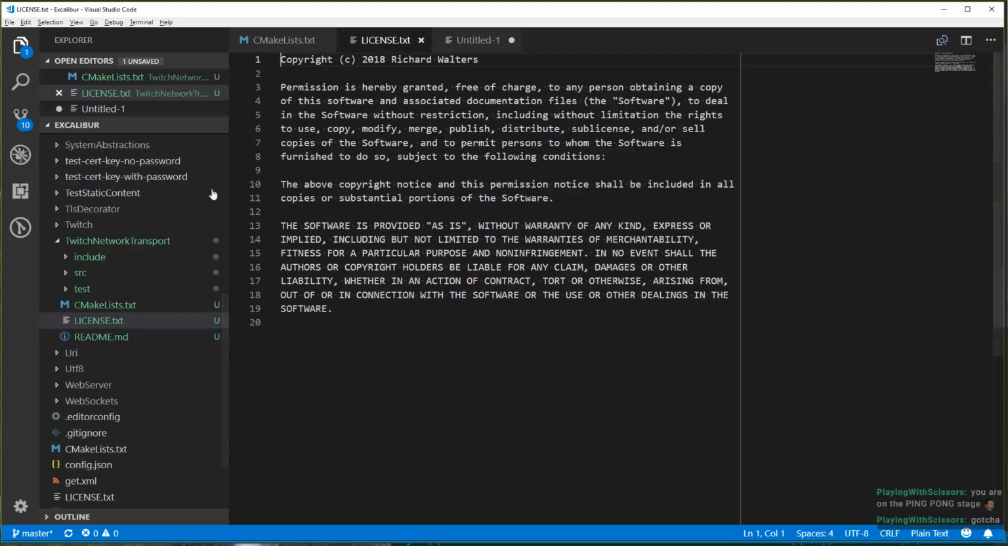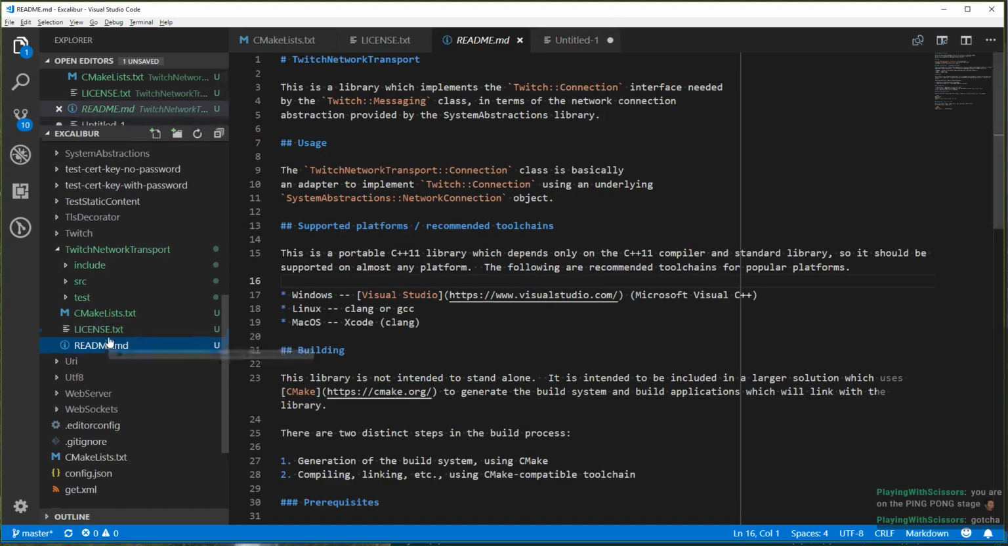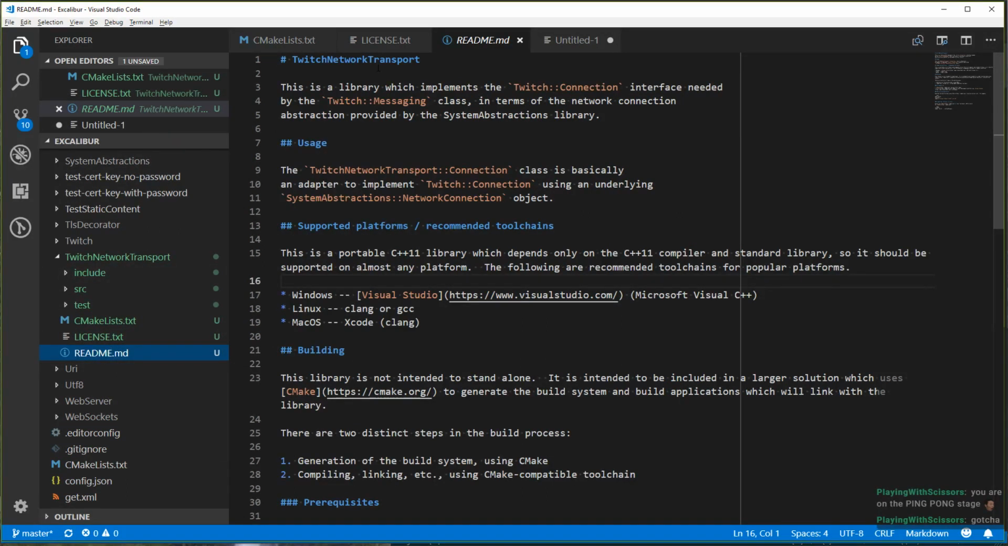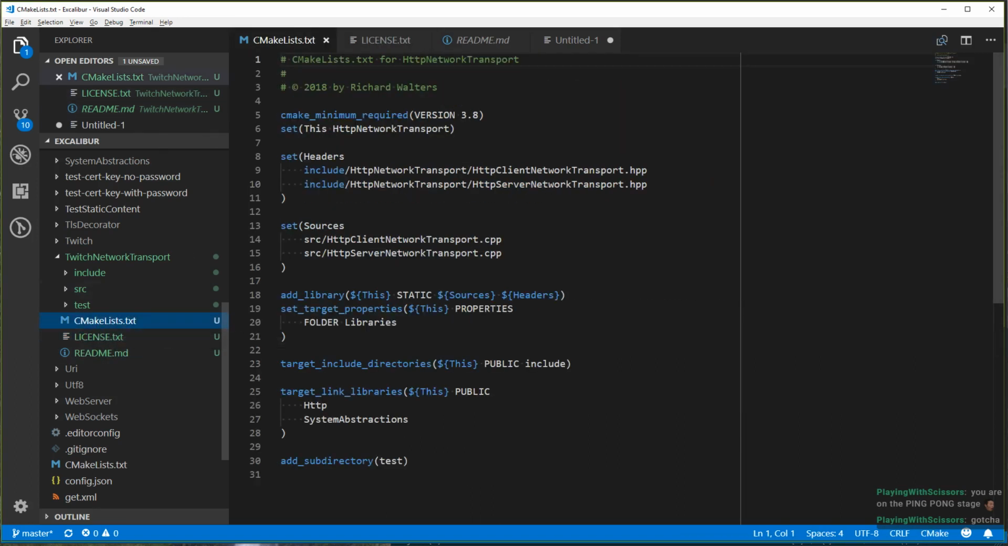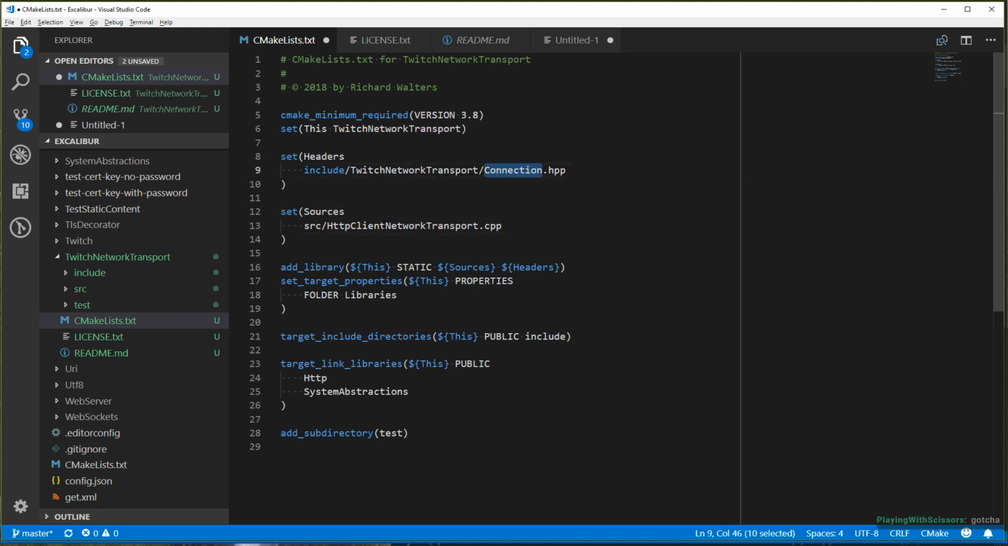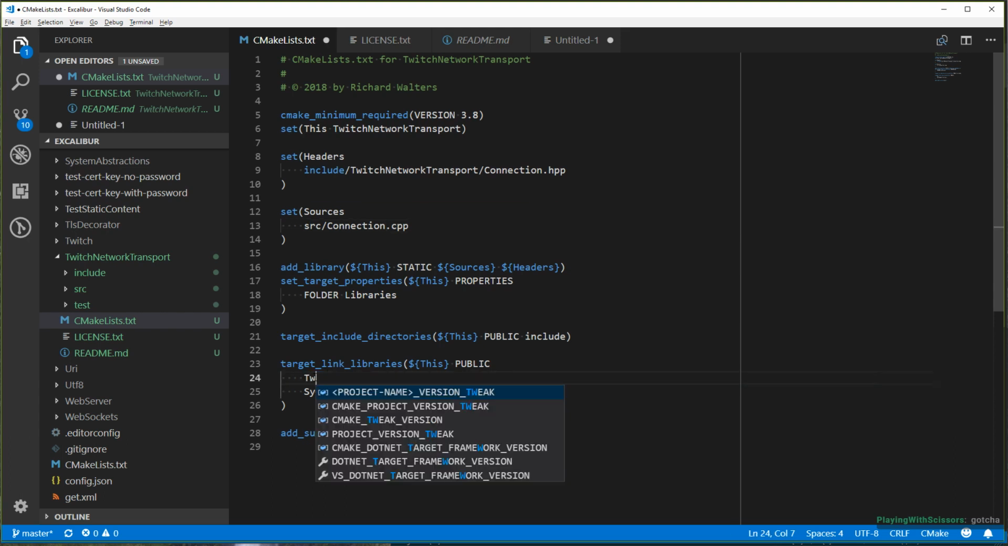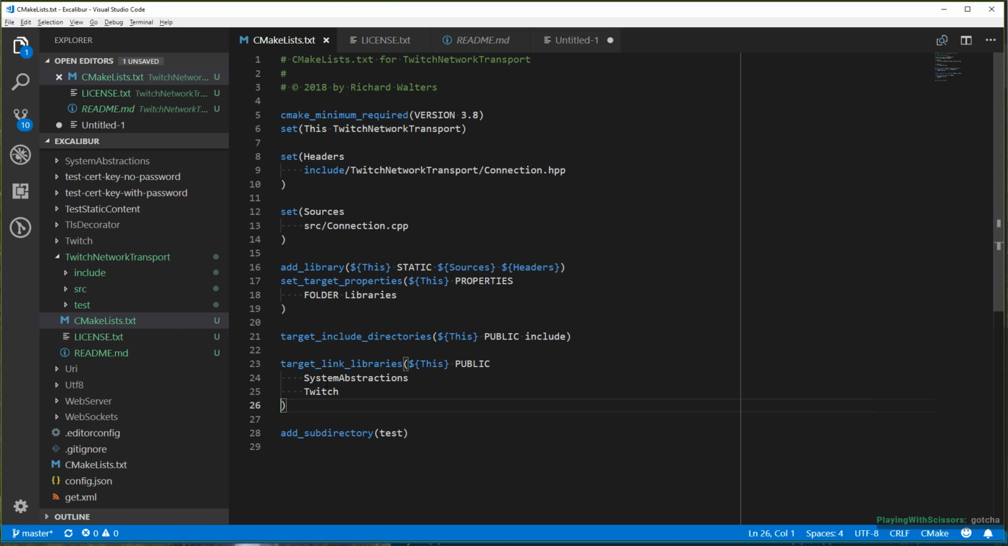That was here. So yeah, I had the README done. We're going to make a Twitch network transport connection, which adapts a system abstractions network connection to fit this interface. And I was modeling it off of another library, so this old library, so I made a copy and I'm renaming stuff. So this was that, now it's Twitch network transport. And this is just connection. There's no server side because we're not writing a Twitch server. Not unless Twitch hires me, I guess. And it's going to be based off of Twitch and system abstractions. That's the two things we're integrating in this library.